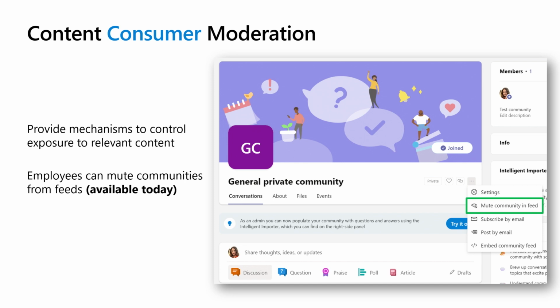Now, from a consumer moderation perspective, like I said, employees can mute communities in their feed. This screenshot shows a user who can navigate to the ellipses inside the community header, and they can select mute community and feed. Like I said, this mutes it for their feed that shows up for them inside the Viva Engage experience, and it removes it from their daily digest that comes through email.